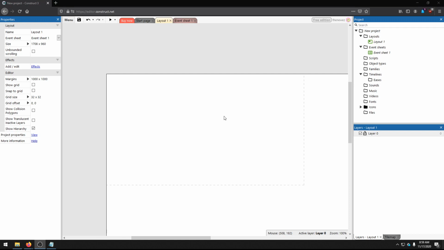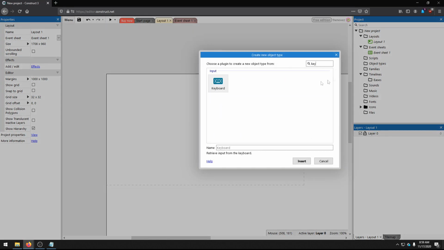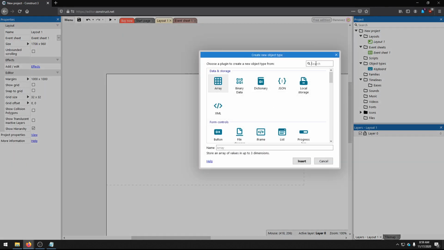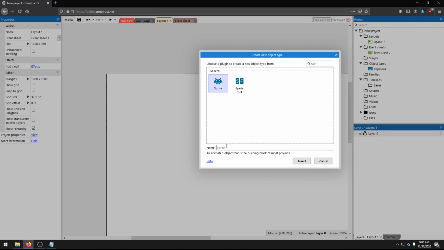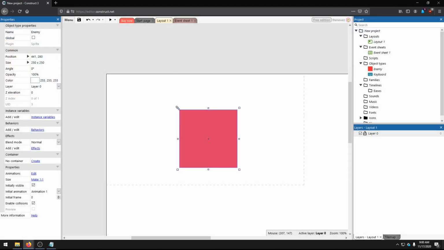In a new project, we're going to add in a couple of objects. The first object we're going to add in is the keyboard object, so we can detect inputs, and we're going to add in a sprite for our enemy, and we'll rename this one enemy, and we'll fill it in with red as a placeholder for now.